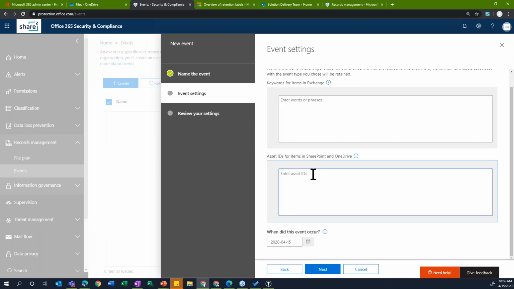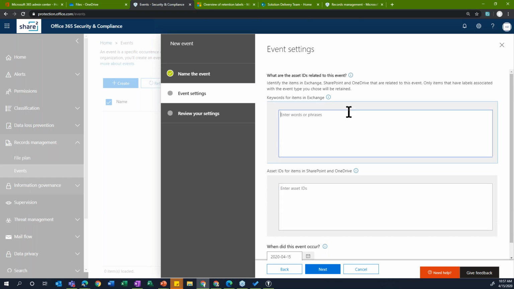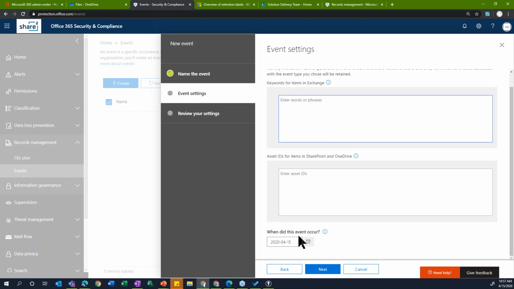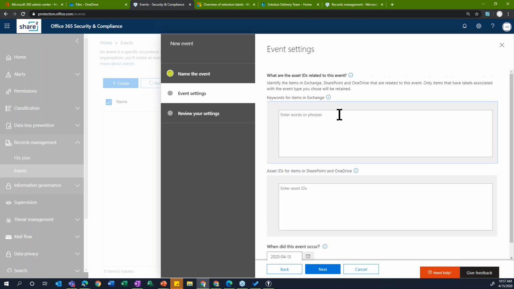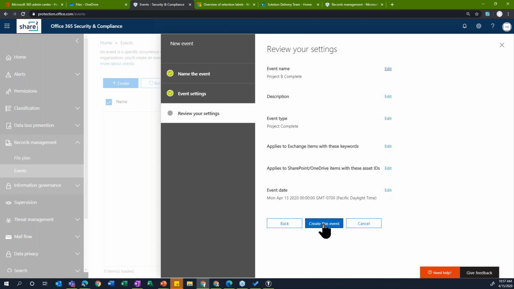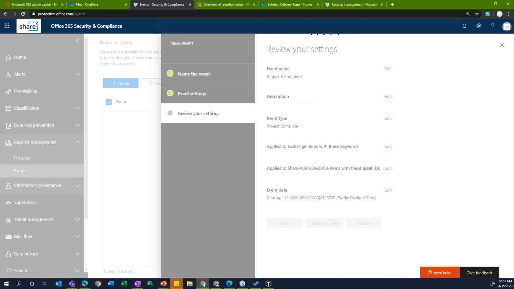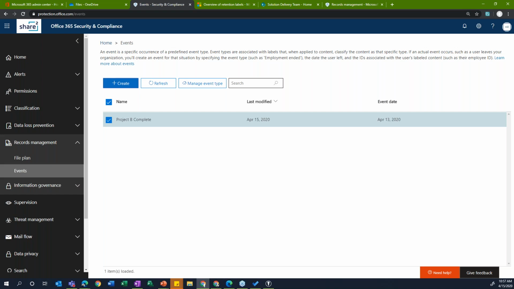if we were using asset IDs, which is still relatively new, we could use keywords for Exchange to gather additional things. But really what we're saying is that on April 13th, that project came to a completion. So now any documents that are tagged with that label will have retention calculated from April 13th, 2020. So that means on April 13th, 2030, a disposition approval process will begin for all of those documents.